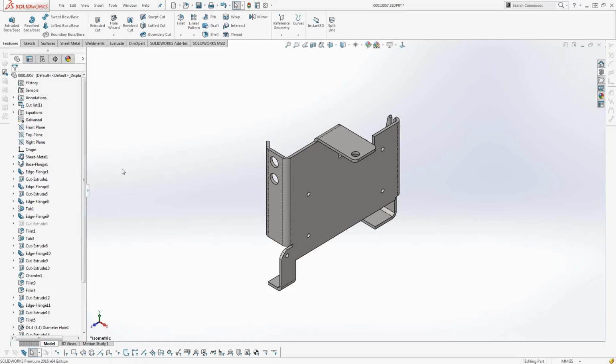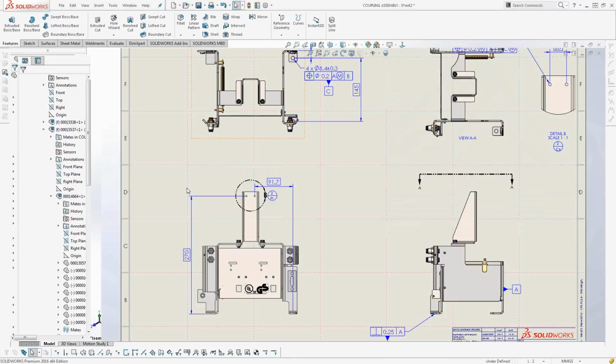Yep. Also in the assembly environment, let me go back and open up an assembly.